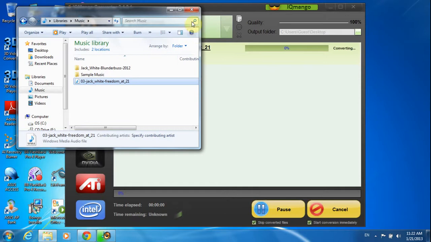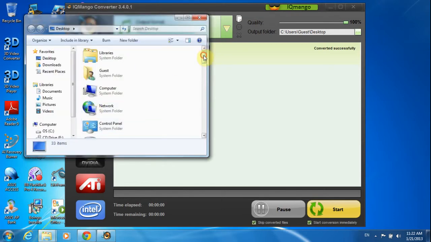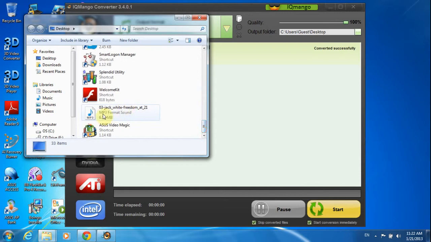You can see that the conversion has started automatically, and we can see the progress of the conversion at the bottom bar. Time elapsed and time remaining indicators also let you know when your conversion is finally finished. The speed of IQmango Audio Converter is really fast, as you can see, and it took us only a few moments to finish the converting. Splendid! Also, in case you don't want to start the conversion automatically, simply uncheck Start Conversion immediately at the bottom. Now let's click on Output folder, and here we can see that there is our MP3 converted audio track.